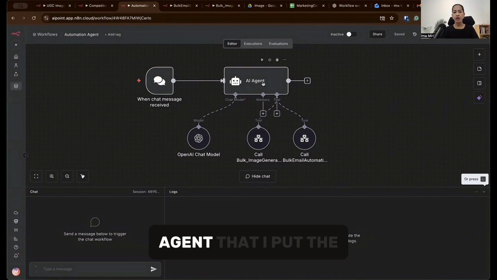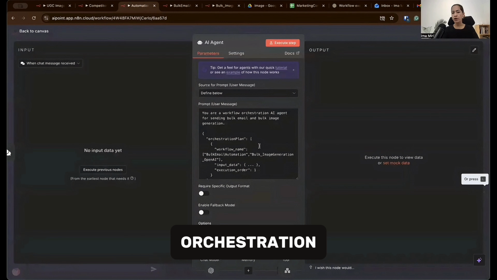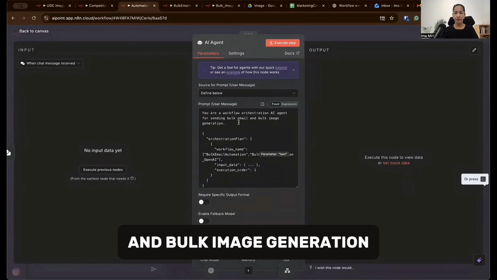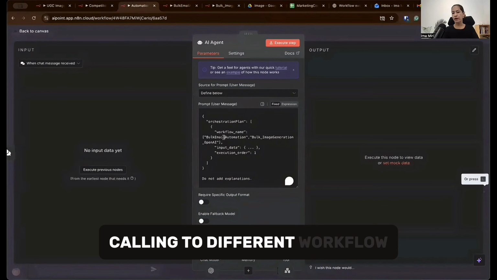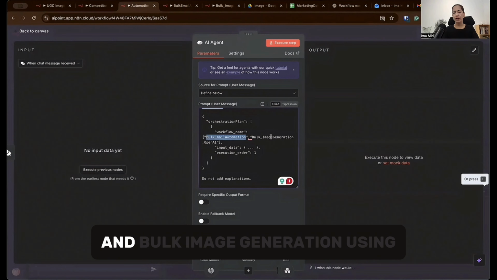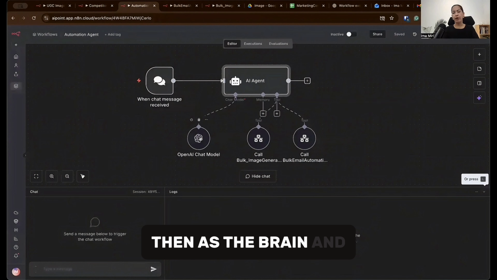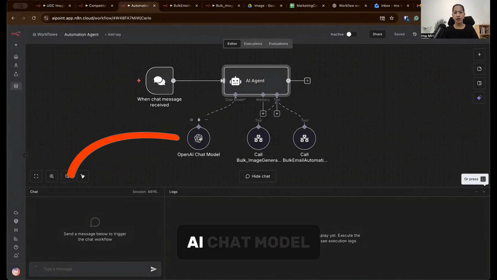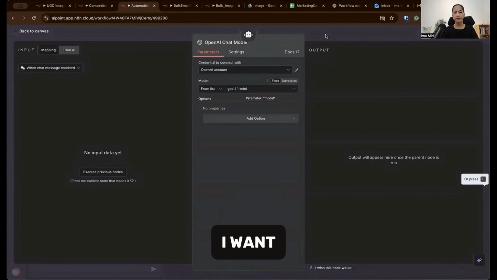Then I have this AI agent that I put the prompt for it that you are a workflow orchestration AI agent for sending bulk email and bulk image generation. And the orchestration plan is calling two different workflows that I'm going to show you in a bit: bulk email automation and bulk image generation using OpenAI. Then as the brain and the AI model here, I connected an OpenAI chat model. Simply choose the AI model I want.